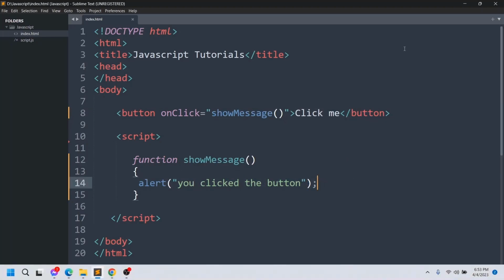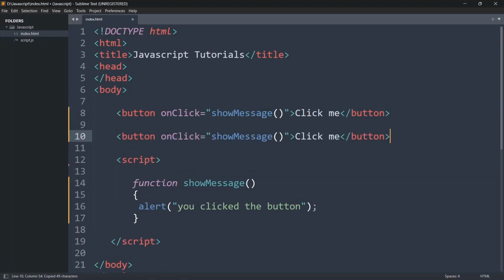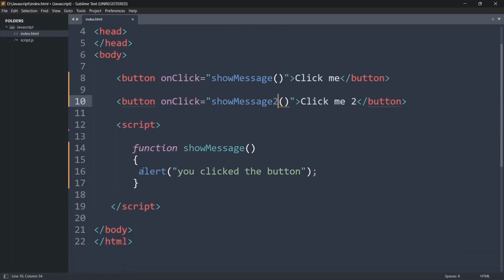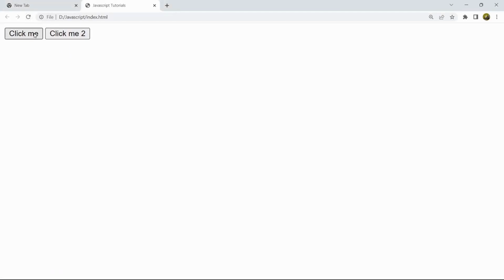Now let's say we have one more button over here. Let me copy this, and here we'll say click me 2, and instead of showMessage we'll say showMessage2. Let me copy this function and paste it over here, and here we'll say showMessage2 and you clicked the button 2. Let's save this again and refresh. We have two buttons over here. If we click on this, it will show you clicked the button, and if you click on click me 2, it will show you clicked the button 2.